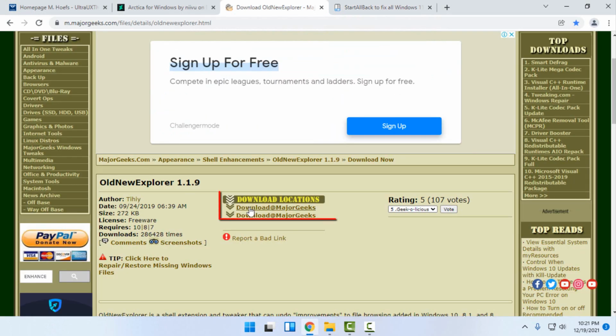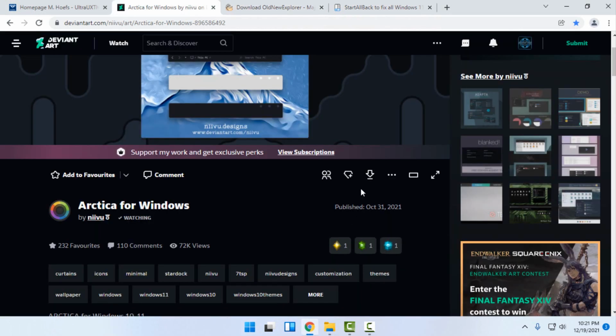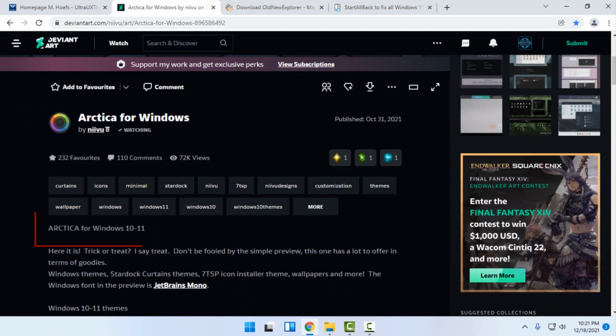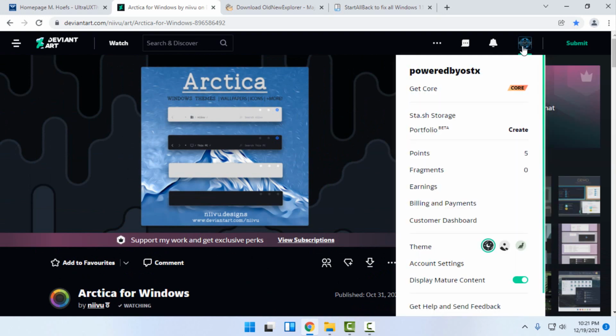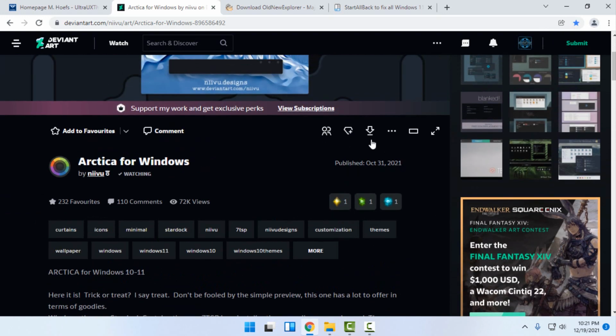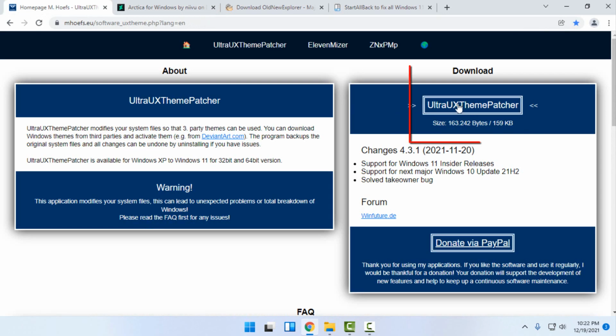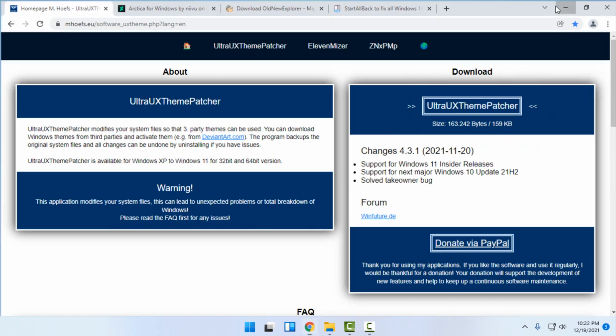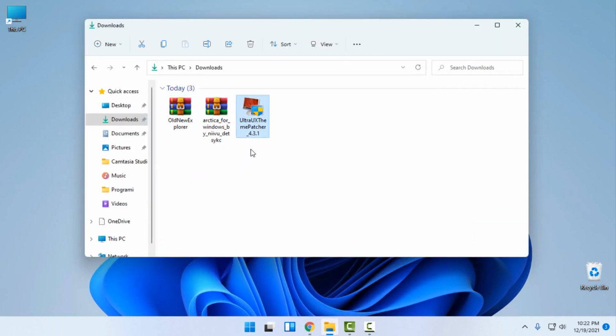So here's the download link for Old New Explorer. Here's the download link for Artica for Windows. This theme is for Windows 10 and Windows 11. Also, you need to make an account on DeviantArt and then you can download this theme. And here is the download button for Ultra UX Theme Patcher. So when you download them all, I will start with Ultra UX Theme Patcher.